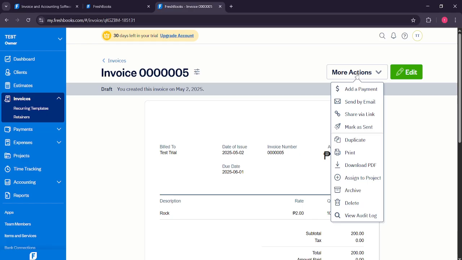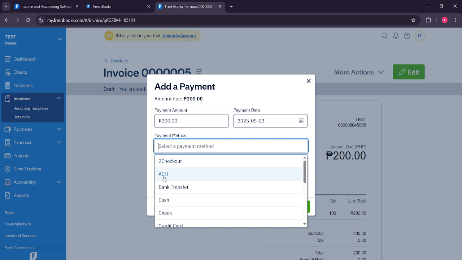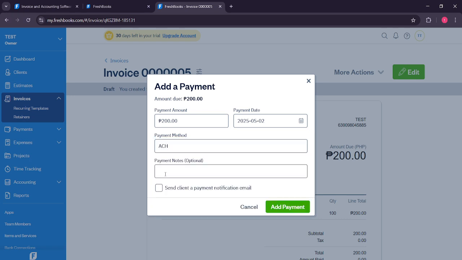From the drop-down menu, select Add a Payment. This action will pop up a range of payment method options. We're focusing on ACH today, which stands for Automated Clearinghouse, a convenient and cost-effective way to process bank transactions. So, in the payment method field, make sure to select ACH.